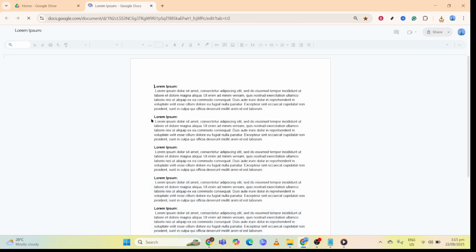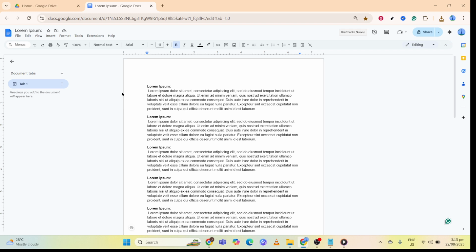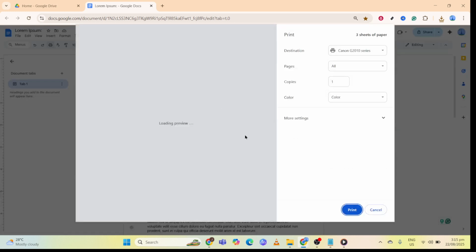Next, open the document. You'll notice a toolbar at the top of Google Docs containing various options. Among those, you'll find a printer icon on the upper left side. Clicking this icon will open the print dialog box, allowing you to see a print preview of your document.